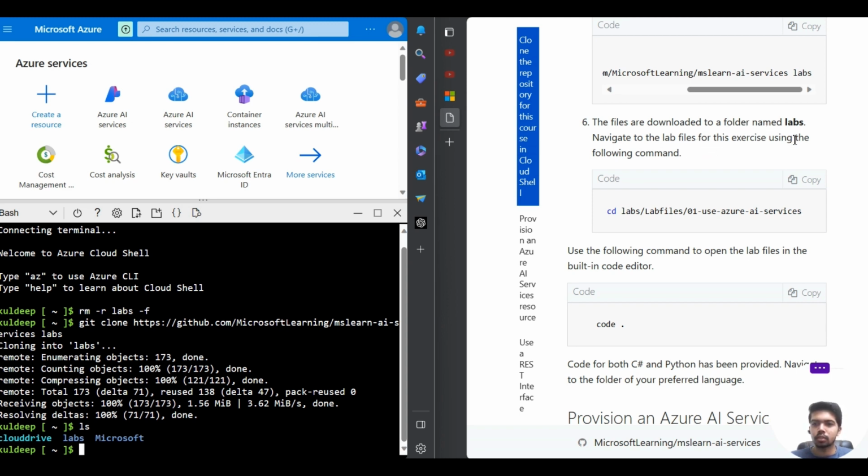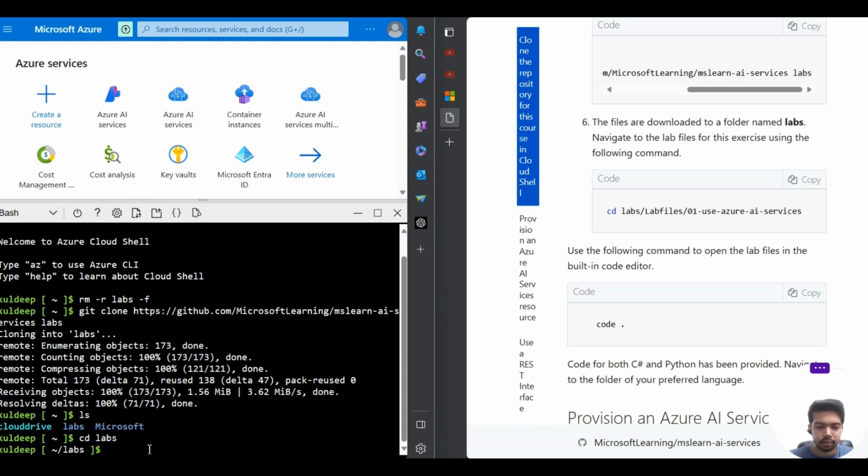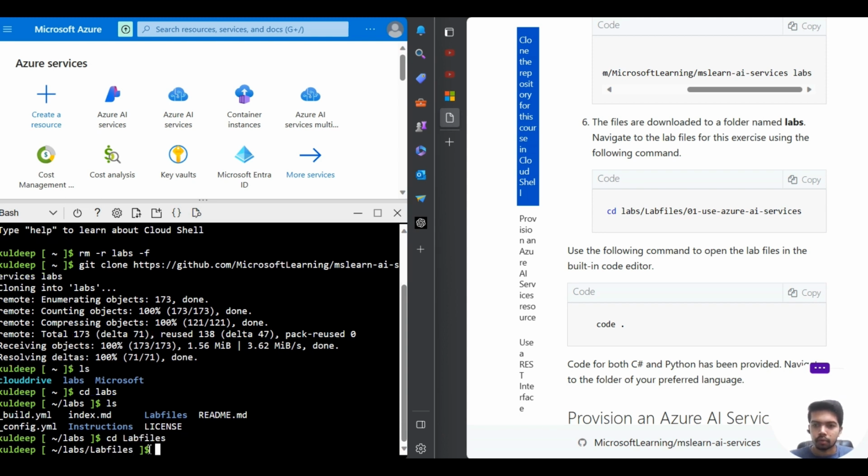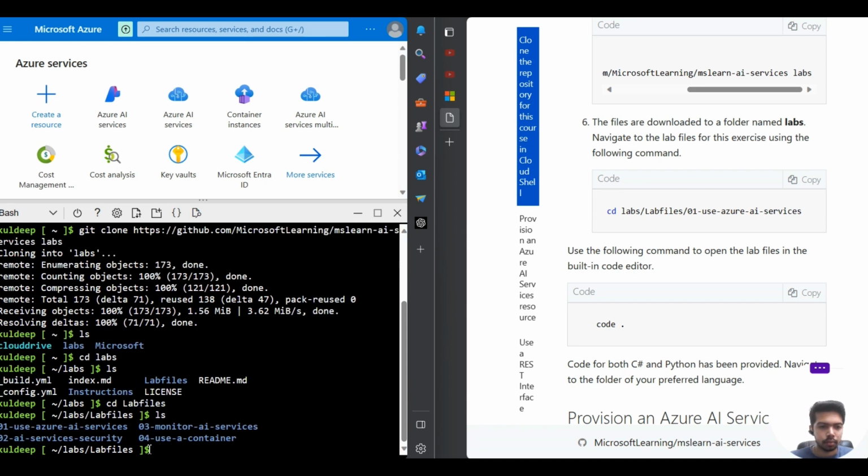Now navigate to the lab files using the following command. Either you can directly copy this command and go into the Azure AI Services, this number one section, or what you can do is I just go cd labs. I went into the labs folder. I'm checking the folders inside. We have to go next to lab files, cd labs files. Then you see the chapters you have.